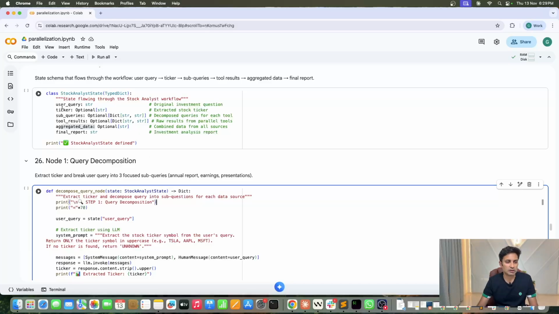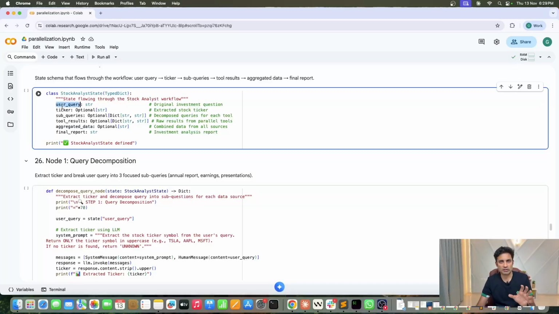For example, I need the user query. The user will ask a query, and I will store it in that variable. Then ticker. Ticker means the user is asking a question or query for a given company. Which company? That I will store separately. Then subqueries, where I will ask the LLM to break the user query into subqueries. Like the user will say, okay, tell me the latest revenue reported by Tesla. Now I probably want to look into this data in the annual report, in the company presentation, or in the latest earning call. So I want to look into that in 3 different places.